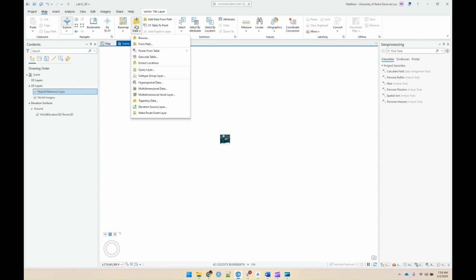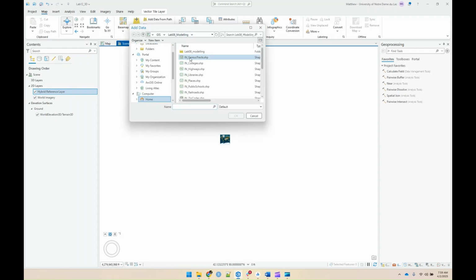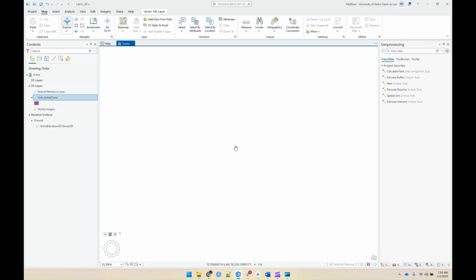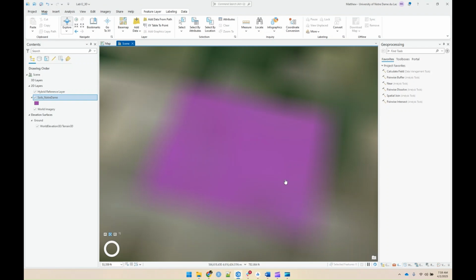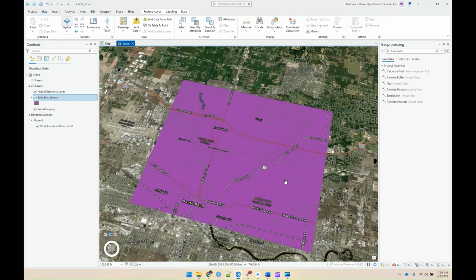So I'm going to go into my add data. You could also do the catalog anywhere you want to. I have put this stuff in the folder. I'm going to start off with the soils from Notre Dame, because we have some sort of layer in there. It'll bring us there. It's going to take a second to render, just because of the 3D nature of it. You can see down here that it's still drawing. Like I said, this does take more time because we're dealing with things in 3D. It takes a little bit longer to render. Expect that might happen.